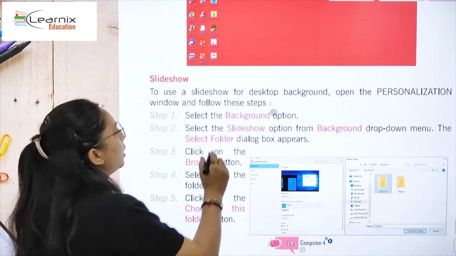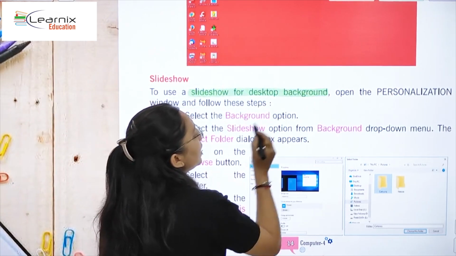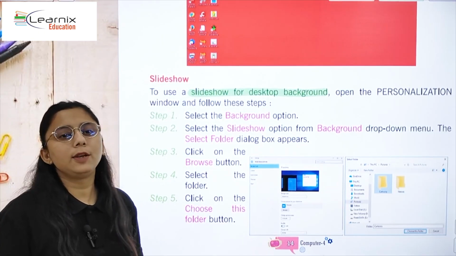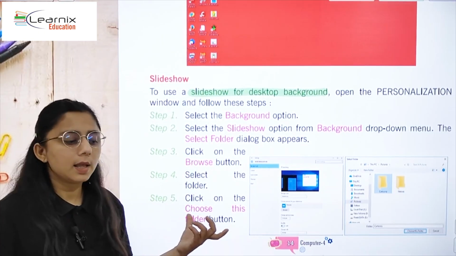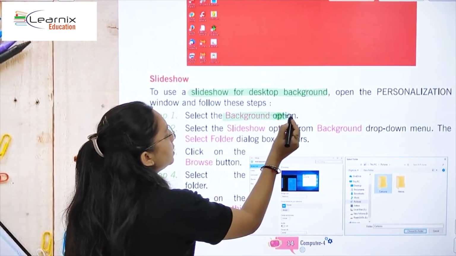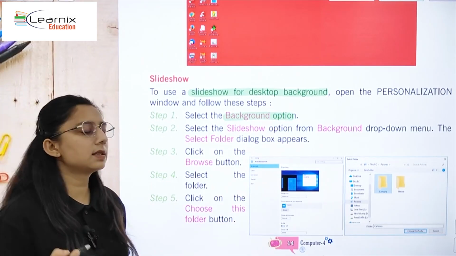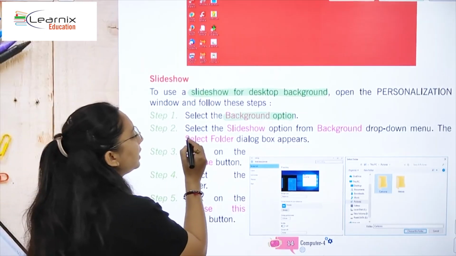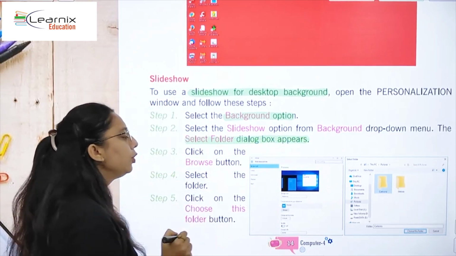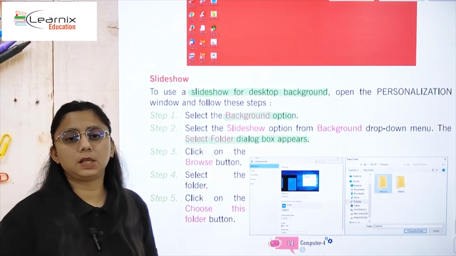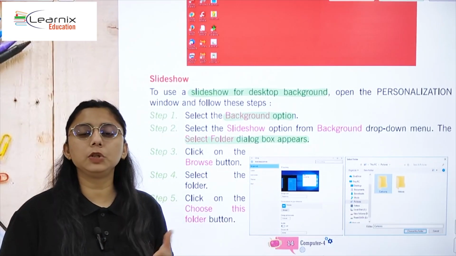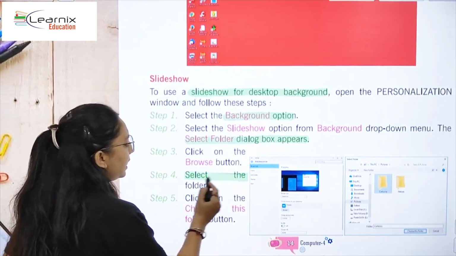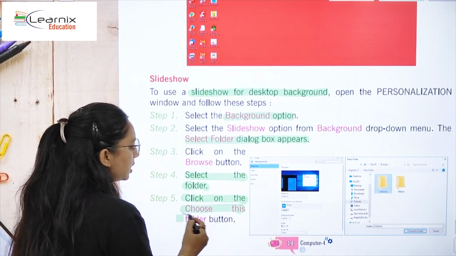Now slideshow. To use a slideshow for the desktop background, open the Personalization window and follow some steps. Step 1, select the Background option. Step 2, select the Slideshow option from the Background drop-down menu. Then in the select folder dialog box, click the Browse button. By clicking on Browse, you can browse for the background of your choice. Select the folder and click on the Choose this folder button.